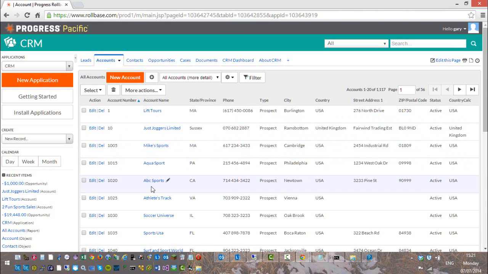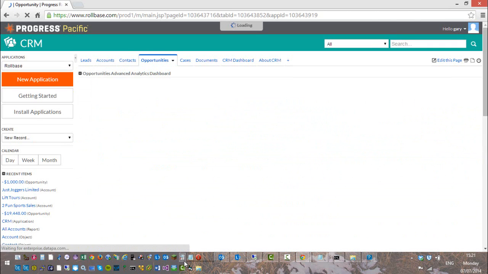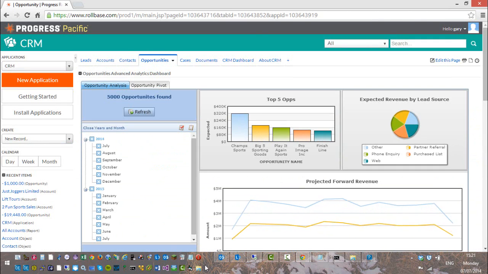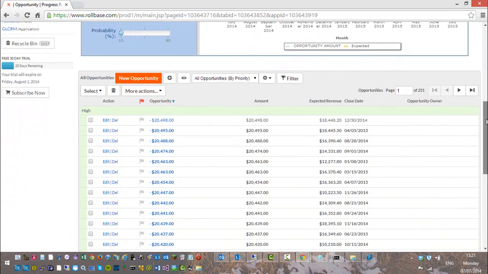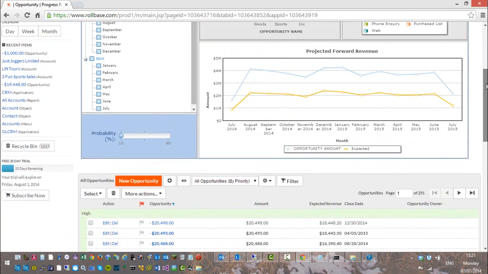Rollbase itself. So what we've done here is we've loaded up some accounts, and these have come from the Sports 2000 demo database, and we've loaded them as an account. And then we've generated some opportunities for those accounts. So the dashboard we see here is based on the opportunity data in the Rollbase CRM system.